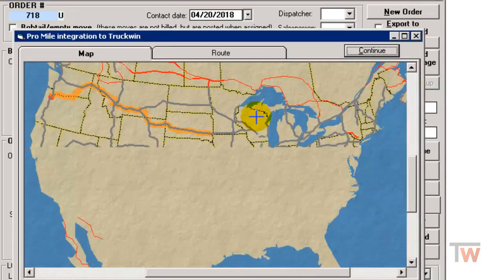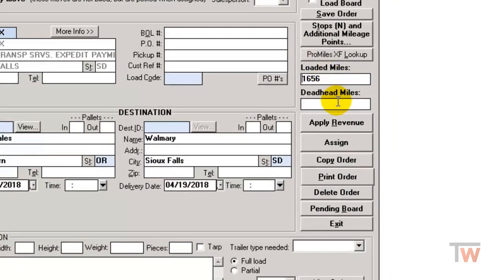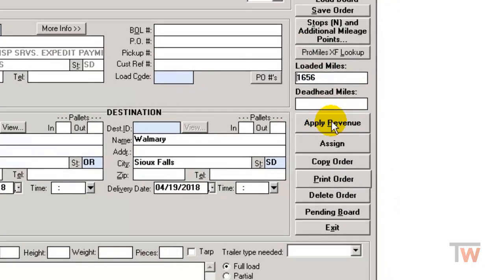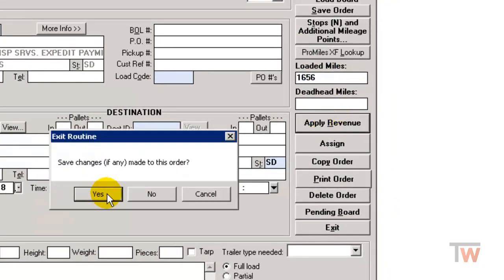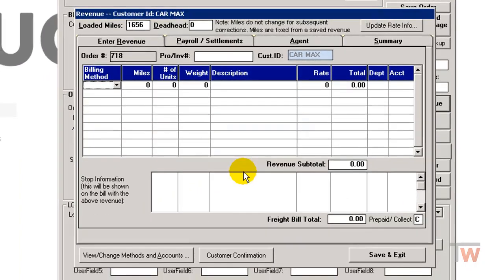Below that is ProMiles Lookup. If I click that and I'm integrated with a mileage program, I can take a quick peek at my route and make sure it looks correct. Below that is Apply Revenue. If I click on that, this is going to be what I'm going to bill the customer. So it says Add New Record, yes.